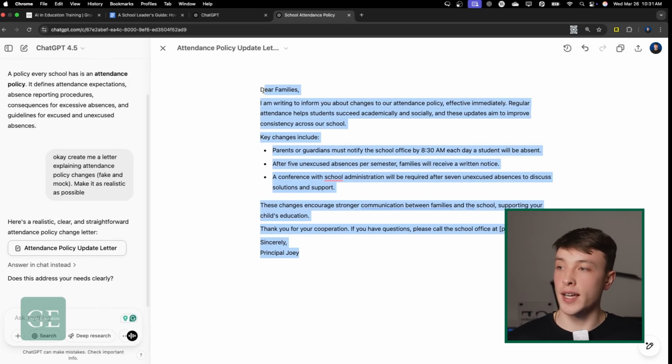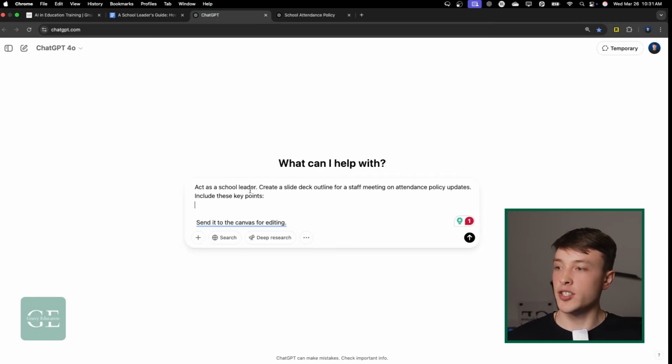I'm just going to go ahead and copy this email, and I'm going to tell ChatGPT to include these points from this email. And then I'm going to go ahead and paste the email in here. And now ChatGPT has all the context.